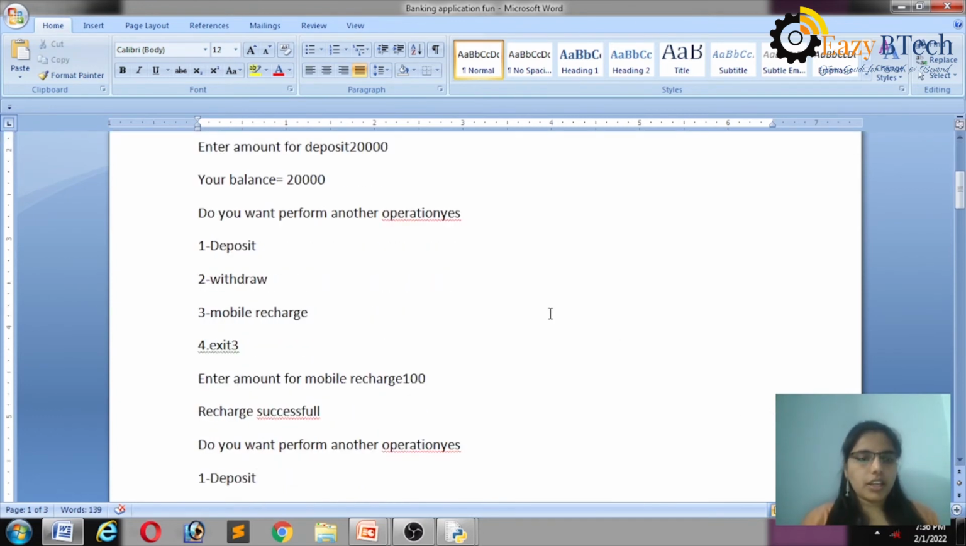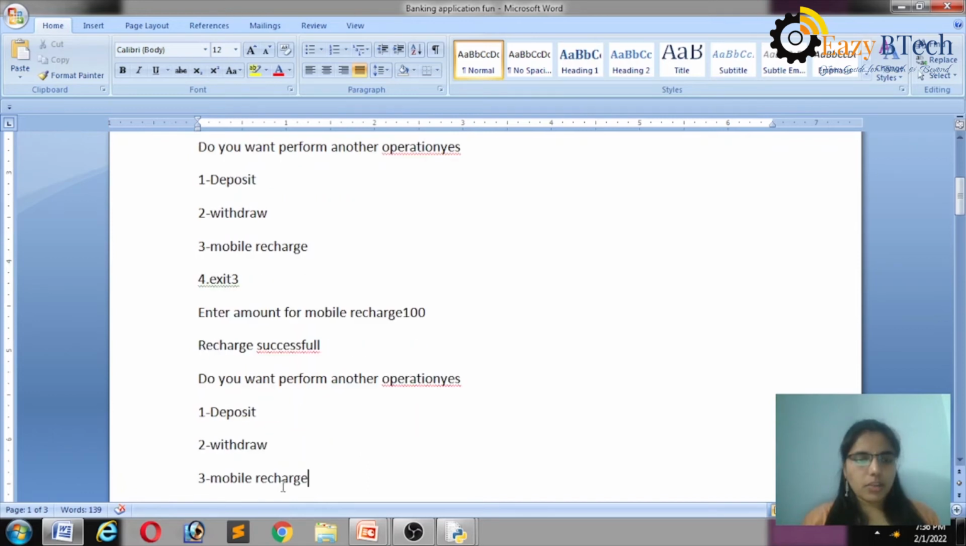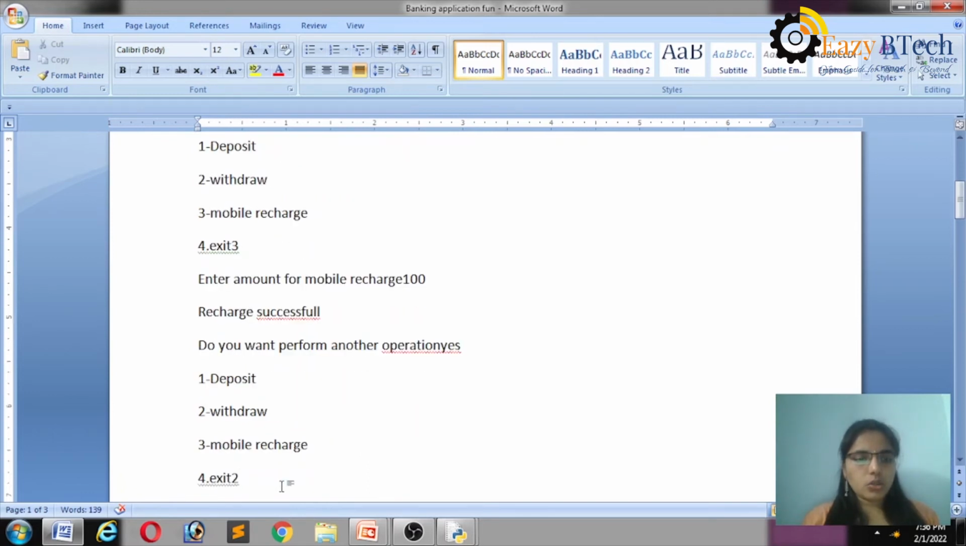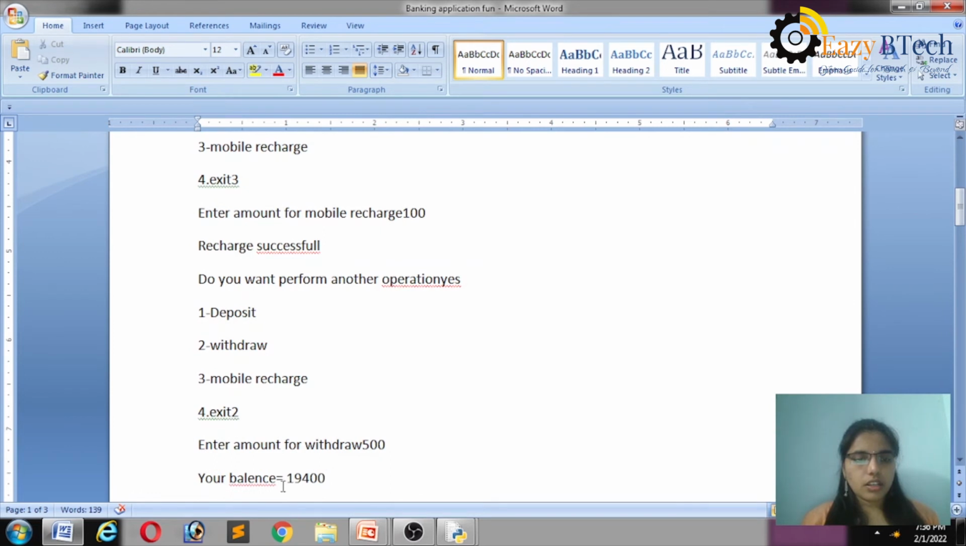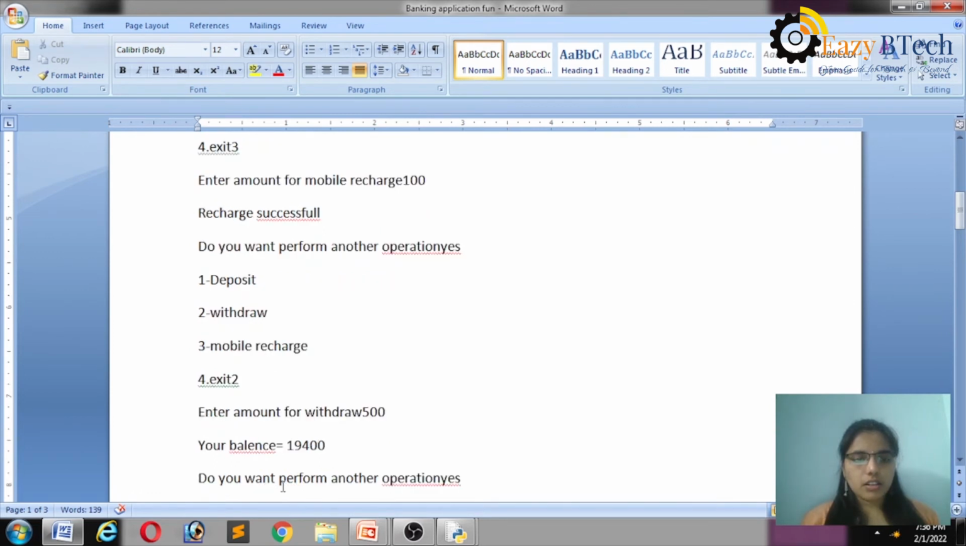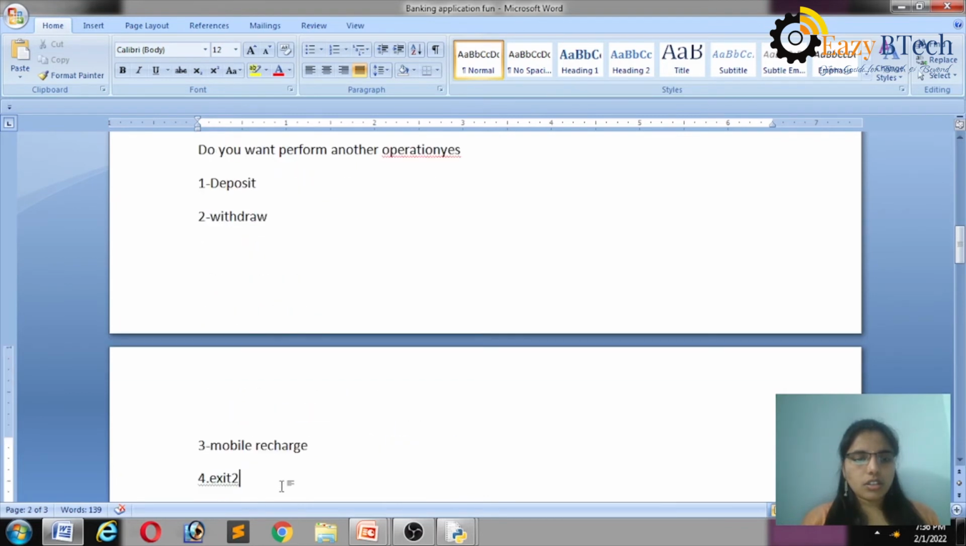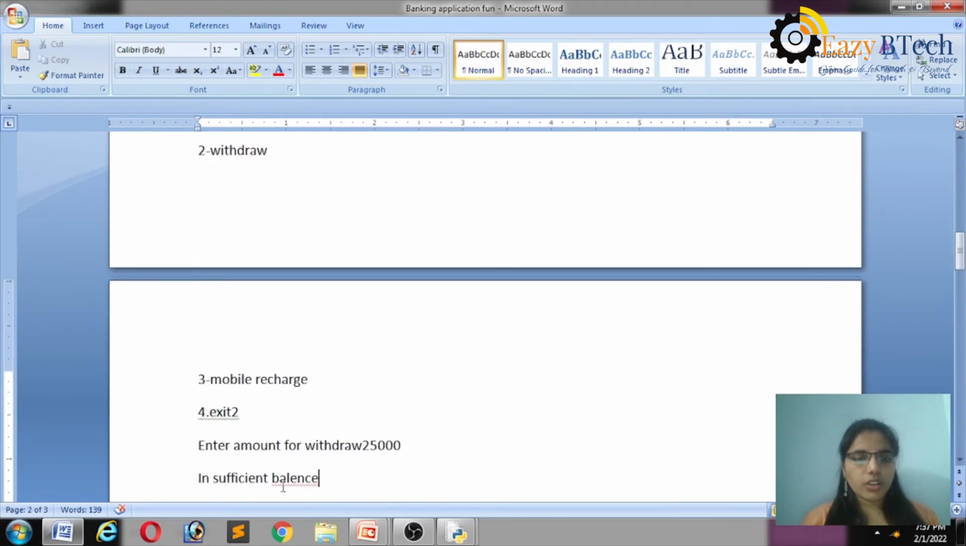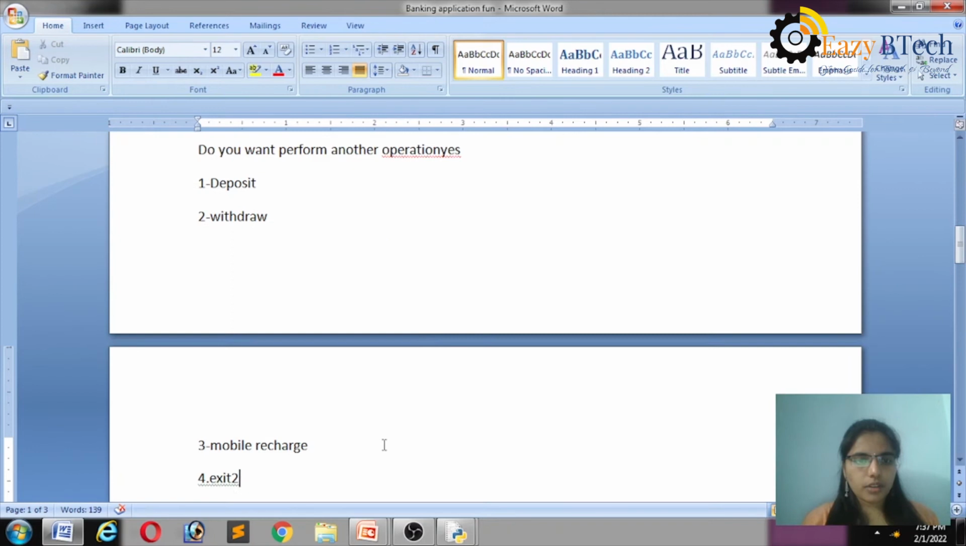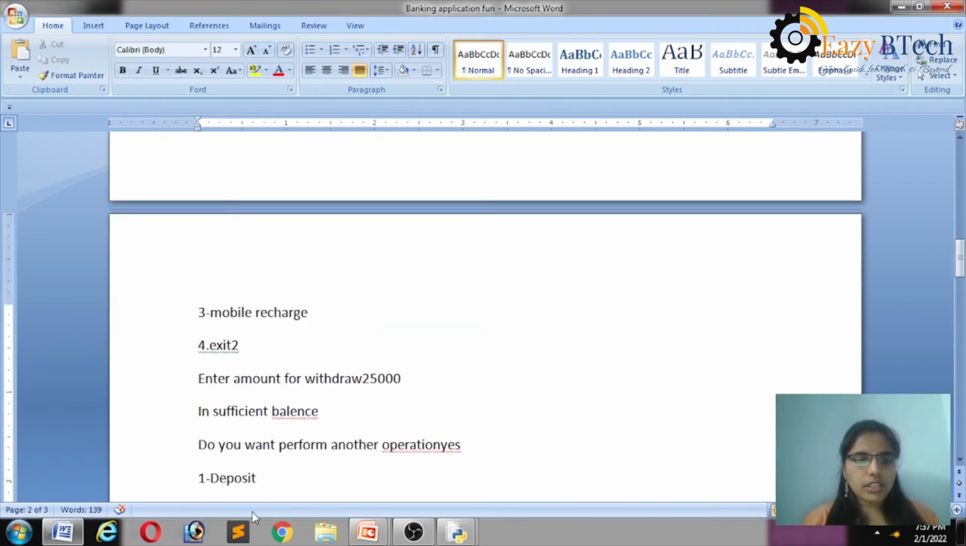So I am clicking 3. 3 means mobile recharge. Enter amount 100 rupees. Recharge successful. Do you want to perform another operation? Yes. The menu will open. 2 means withdraw 500. Okay, my balance. Do you want to perform another operation? Yes. 2 means withdraw. I am withdrawing 25,000, but my balance is 19,400. So insufficient balance.